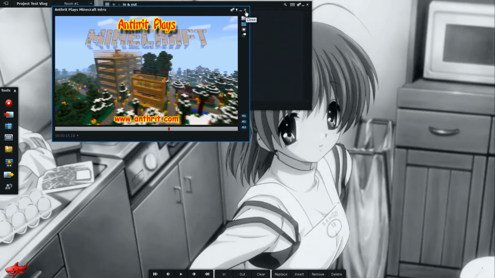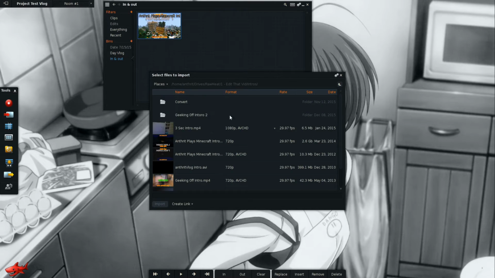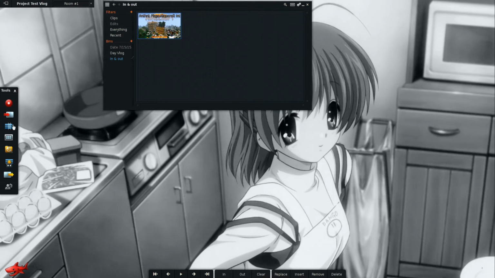Okay, we got an intro. It's not the right intro for the vlog. Over here is your tools. This one is record from clips or tape. I never use this. Import. This will allow you to import more files if we want to add more. It's a great tool to use, I guess.